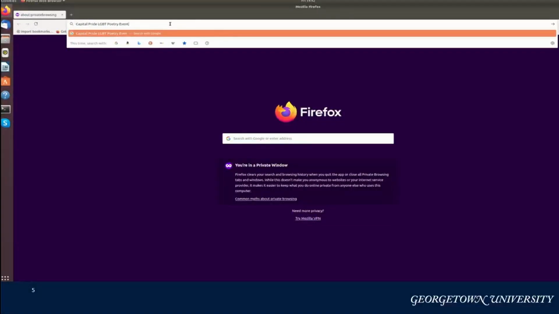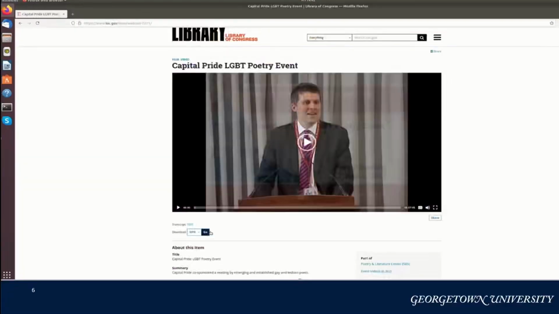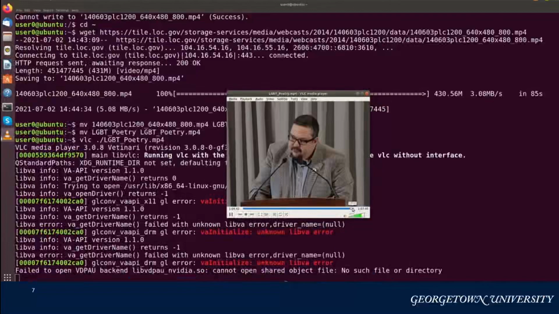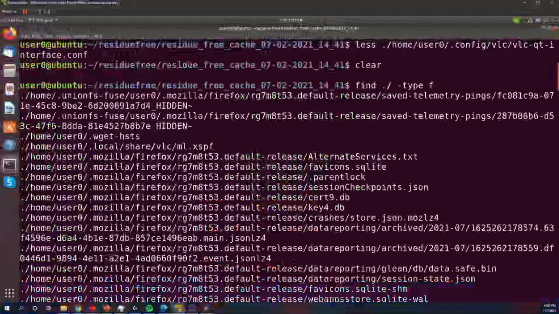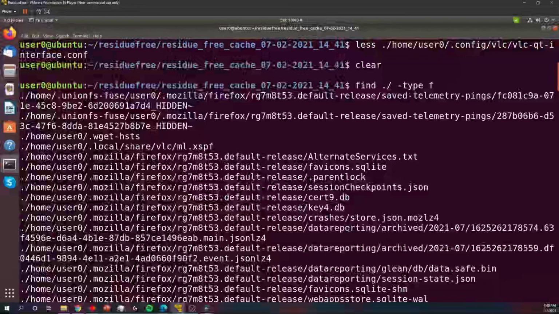So the user, wanting to be private, uses Firefox in private mode to search for a queer poetry event, and they download the file, play it, and remove it from their machine. Later, the invasive cohabitant is able to get their hands on the user's computer and identify files that were modified while the user used the computer.